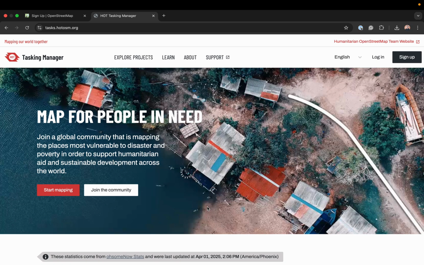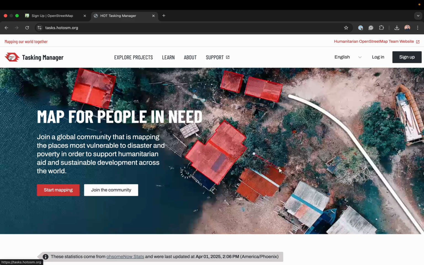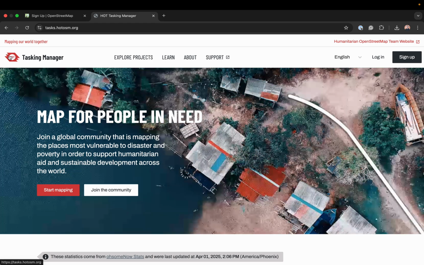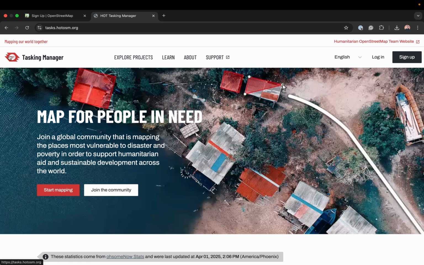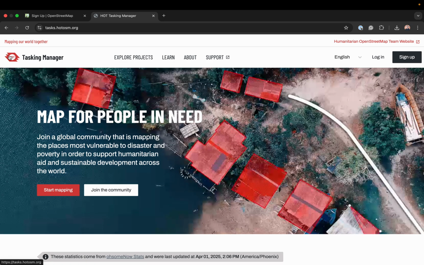Hi everyone. This is just a quick tutorial on how to do mapping tasks with the HOT tasking manager. And HOT is the Humanitarian OpenStreetMap Team. I know there's probably a few tutorials like this out there, so I'm probably recreating some things, but I just thought for this project, for what's going on right now, this was just the easiest way to do it. Hopefully this will be five or 10 minutes at the most.